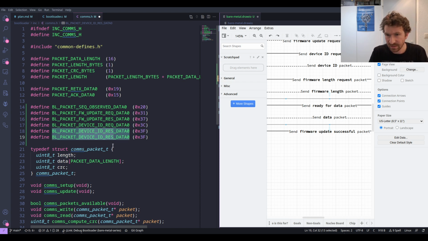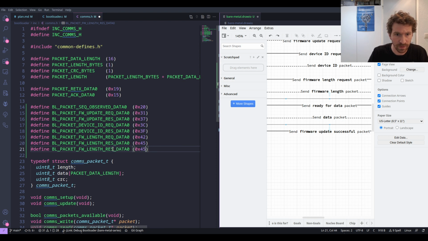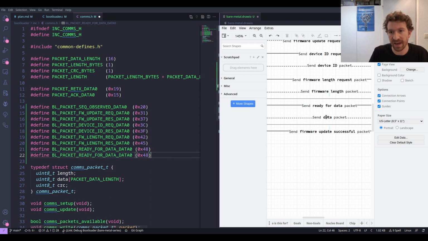The firmware length. So this is firmware length request. Make that 4.2. The response to that will be in 4.5. And then we have ready for data. Ready for data, that one's going to be 4.8. Data packet, that's not going to have anything special because it is just a packet full of data. We don't need to tag that in a special way.